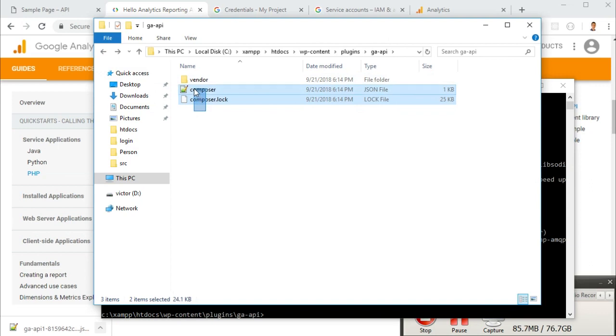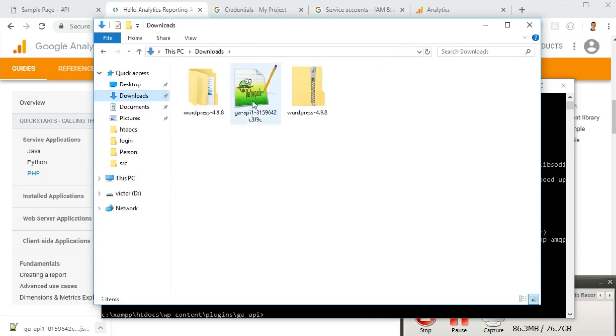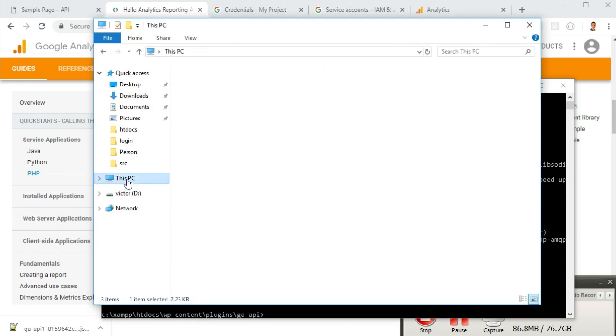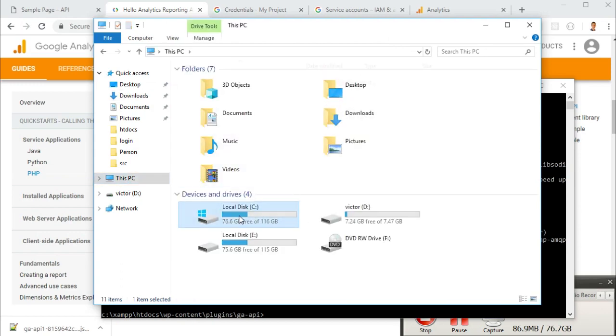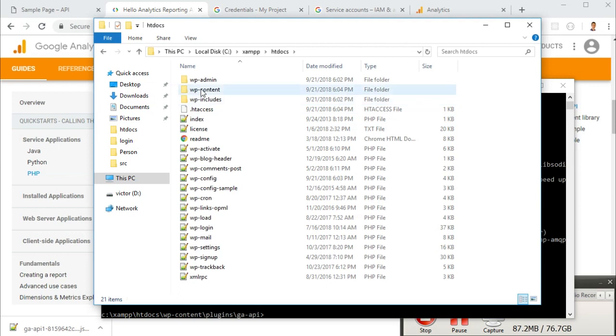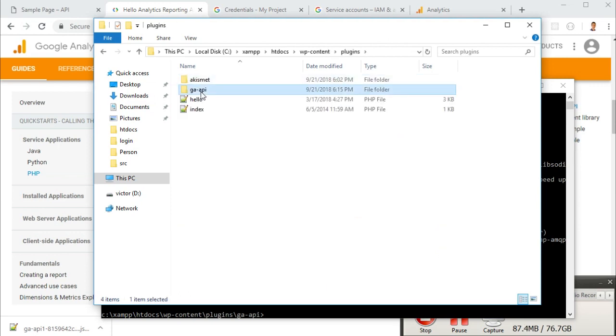So I think we can remove these files from here, composer.json and then composer.lock. We will not need them. And also let's go back to our downloads folder, wherever we downloaded that file from our service account. So copy this file from here and paste it in your plugins folder. So C, XAMPP, htdocs, WordPress content, plugins, GA/API. Paste that file here, and let's name it key, and we'll keep it here for now.